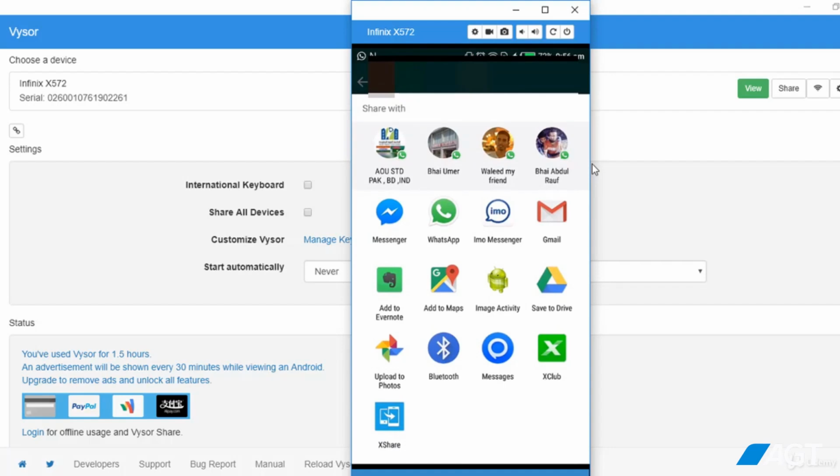The Messenger, the WhatsApp, the email, Gmail, Evernote, Maps, and so on and so forth. These apps received the request, and now they are saying we can do something with this picture. So they accepted the invitation. And this is how it works. And after that, it's up to you, whatever you want to do.